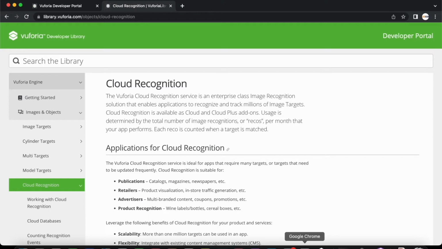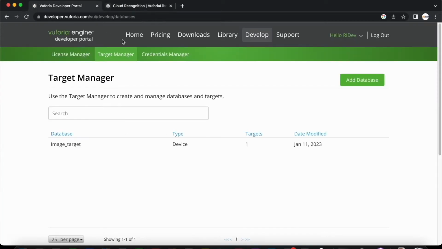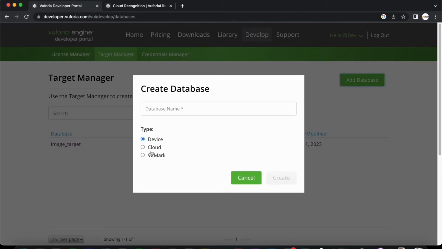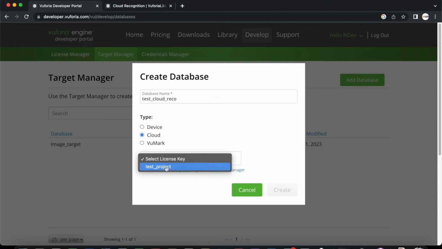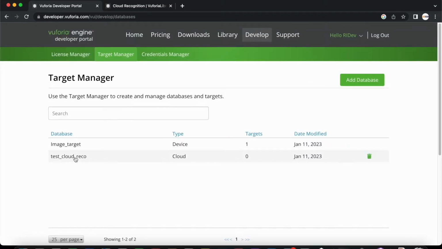For this, we have to go to the developer portal of the Vuforia Engine website. After that, we have to go to the Target Manager tab and add a database. We can change the type here to Cloud and provide a name for it. I am going to name this database Test Cloud Reco and select the name of the project that has our license key. We have used the test project option here, so I will select that. I will then click Create here.